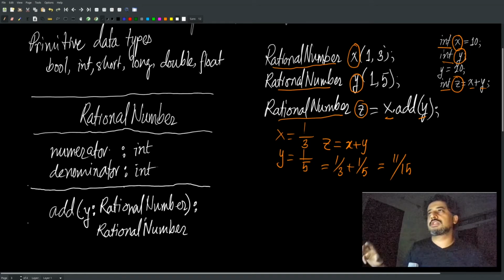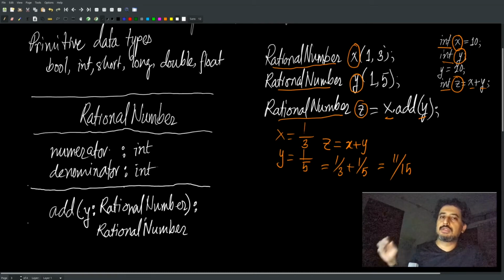If you add two rational numbers, you get another rational number, and so is the same thing for the subtract, multiply, and divide operation. If you look at the reduce operation, you're going to take only one rational number. You don't need to supply a second rational number to it. When you reduce it, you again get another rational number.